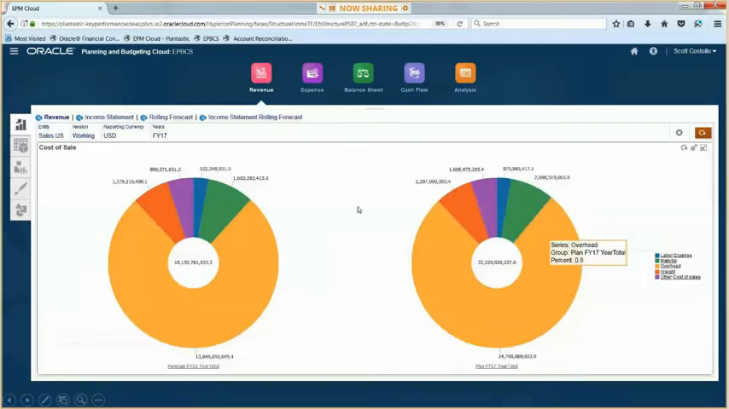It's drillable. So if I click on the cost of sales one, I could see here's my cost, broken down for last year's forecast compared to this year's plan, and then I can drill into any one of these too. So if you have more detail behind it, all the dashboards are now interactive.